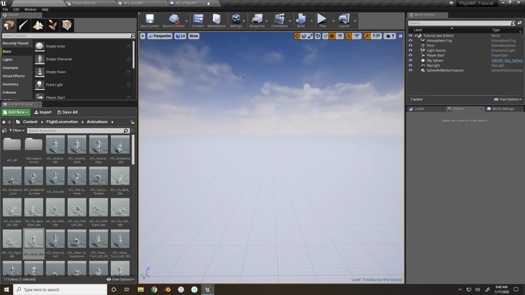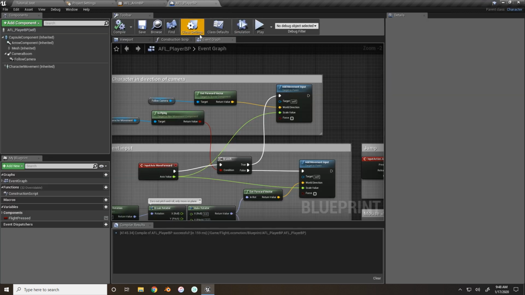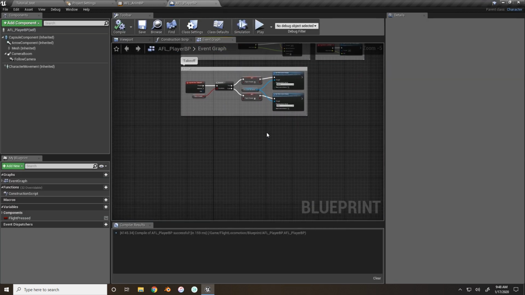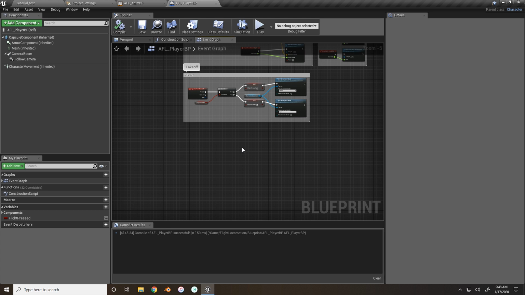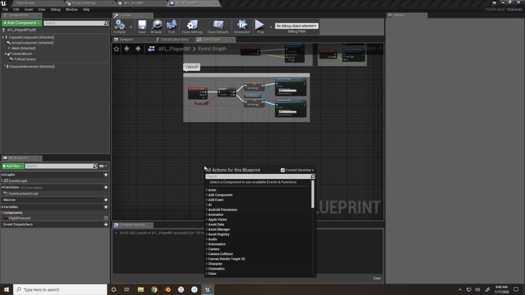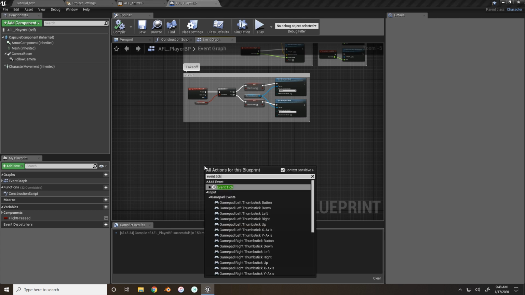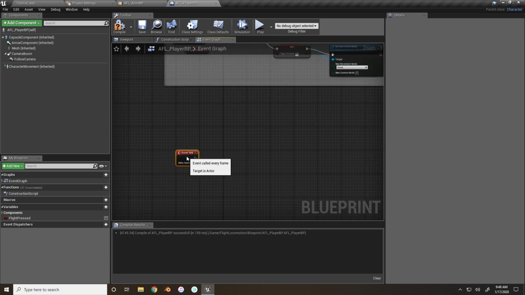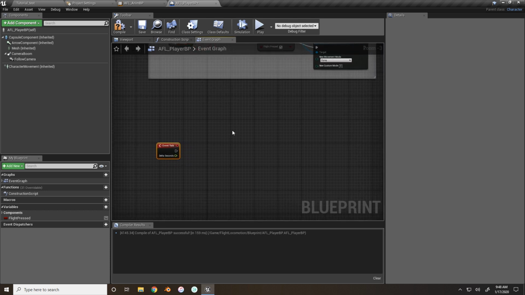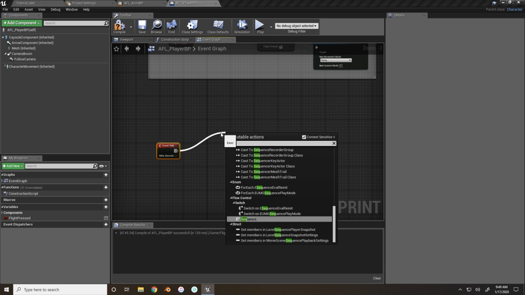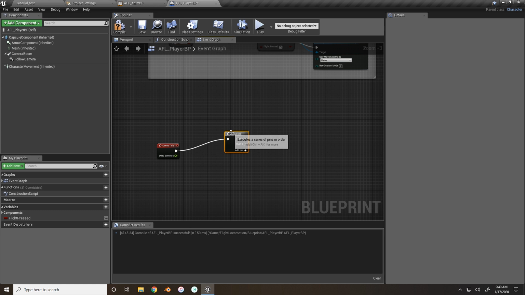Alright, so to rotate our character into the direction that the camera is facing when moving, we need to go into our AFL player BP and find some extra space because we're going to be creating a new event tick function. So right click and search for event tick, add that event in, and off of this, create a new sequence. This will just be for cleanliness later when we have more functions that need to be checked at runtime.